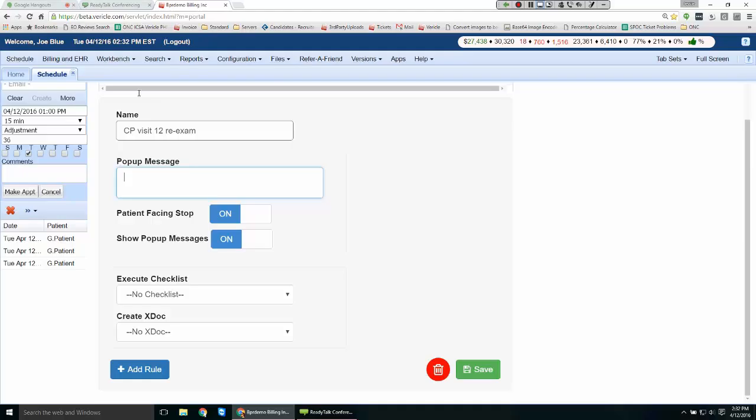And now I'm going to fill in my pop-up message. This is what will pop up off to the side here. You can see a couple alerts that are already existing for another patient. These are the alerts that open up to the front desk when the patient checks in. So again, you want to put useful information here for your front desk, what you want them to do when this alert goes off. And I'm just going to say, save your exam.